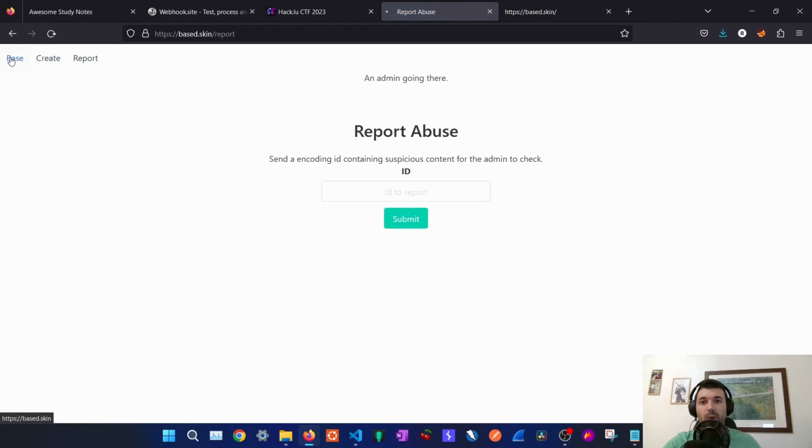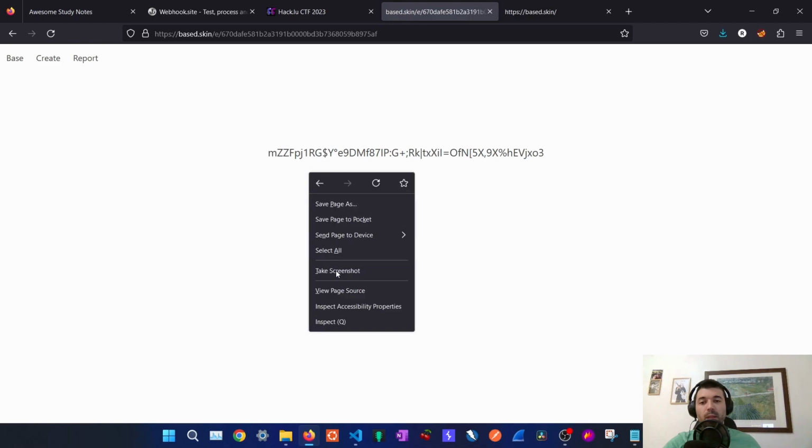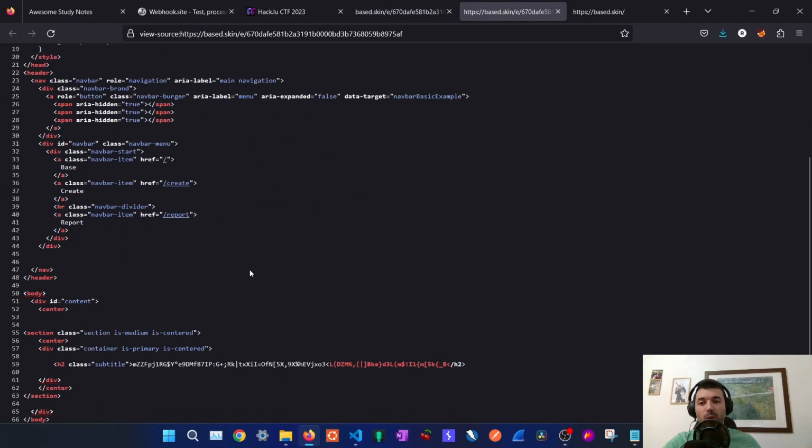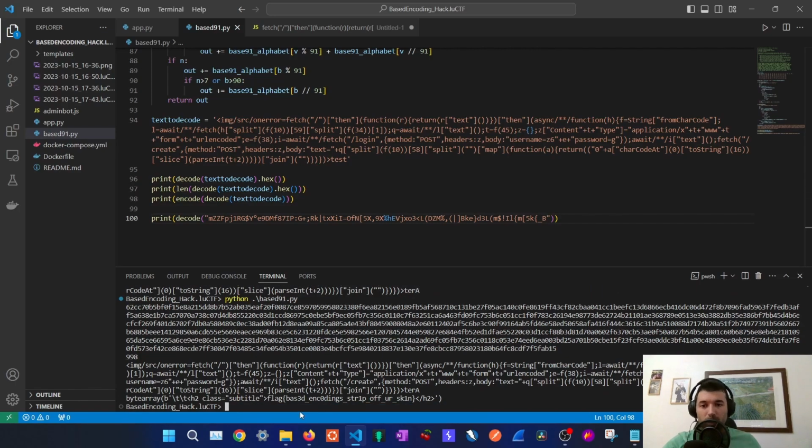And once we report it, we see that we have an extra encoding here now. And if we open it, let's take a look at the full content here, down. And now let's base91 decode it using this function. Once we decode it, we get the flag.